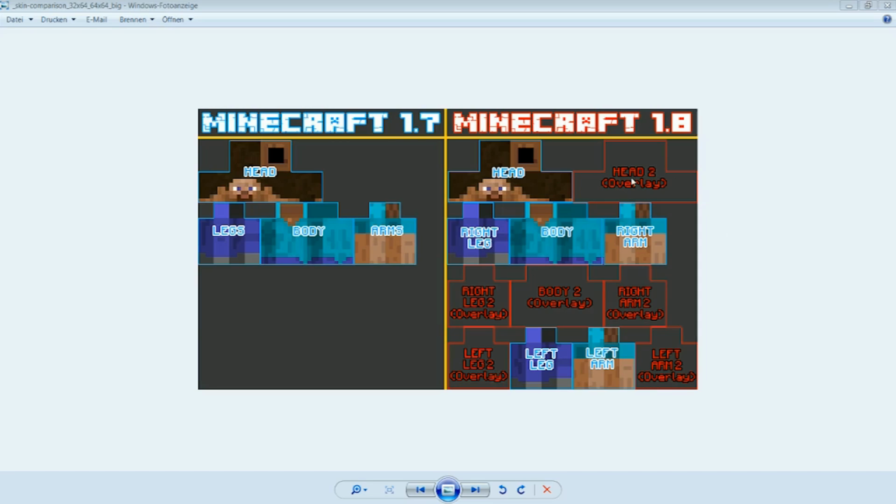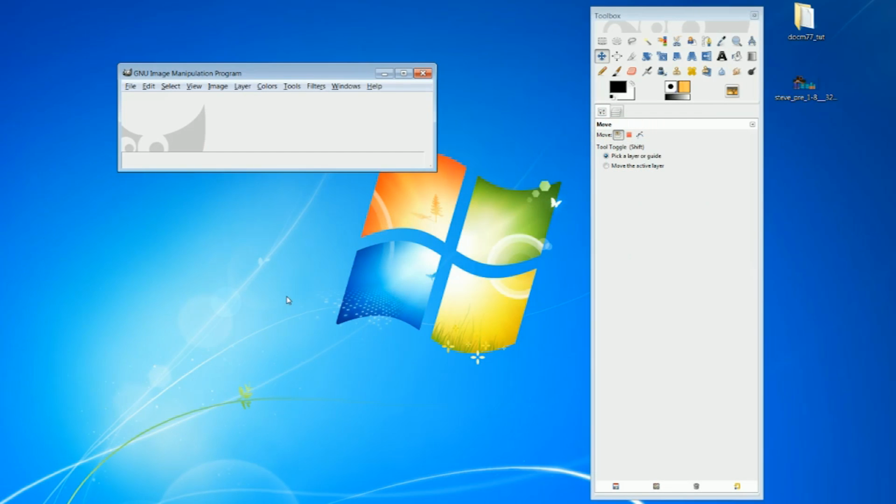And how do you do that? Well, let's assume you basically have your skin here in Minecraft 1.7 and first want to prepare it for Minecraft 1.8 and later on add layers and make it look a bit more fancy. So I'd say the first step is we're gonna transfer a Minecraft 1.7 skin into a Minecraft 1.8 skin. Alright, so let's do that.